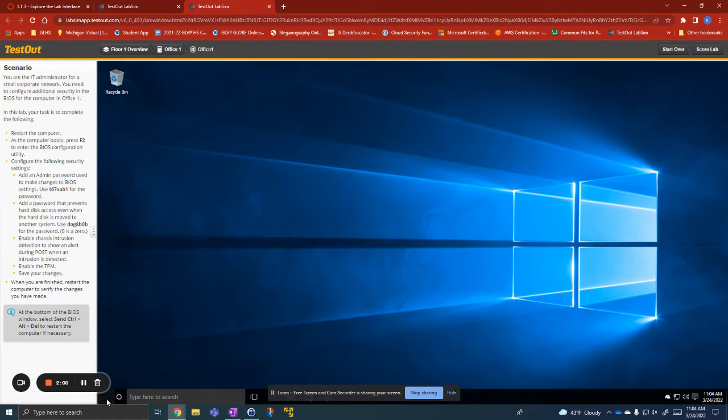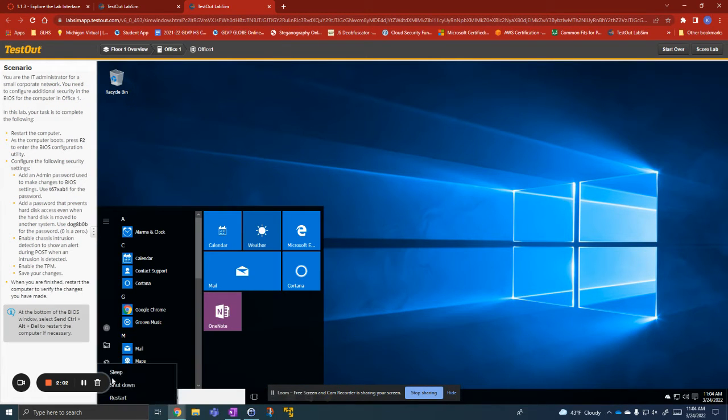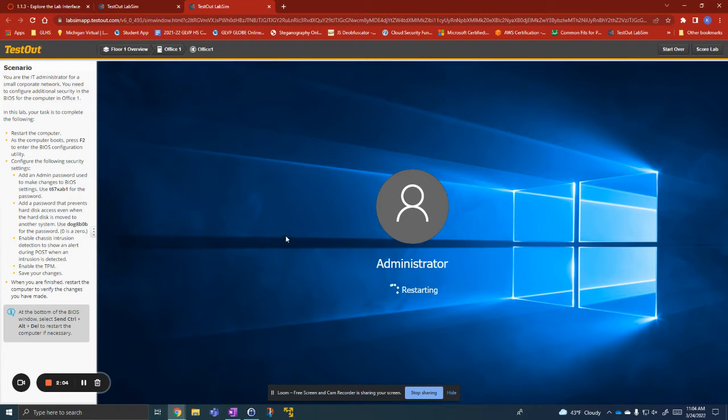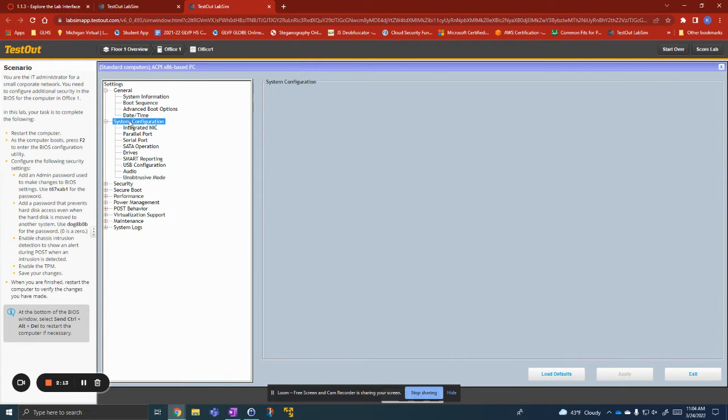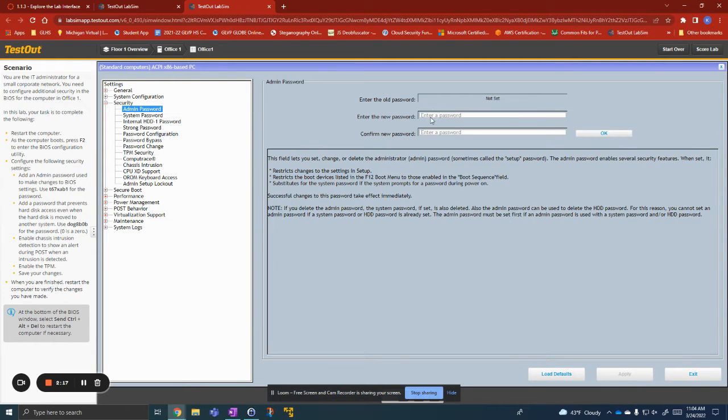So first thing, we need to restart the computer to get into the BIOS. We need to press F2 while it's restarting. There, we're in the BIOS. So now we're going to want to go to security, and we're going to set an admin password. We're going to set this password right here.